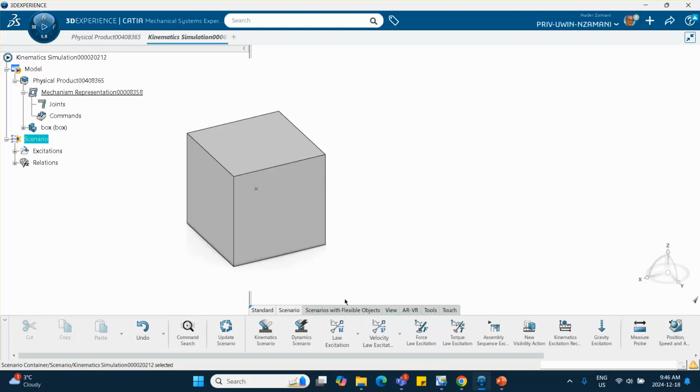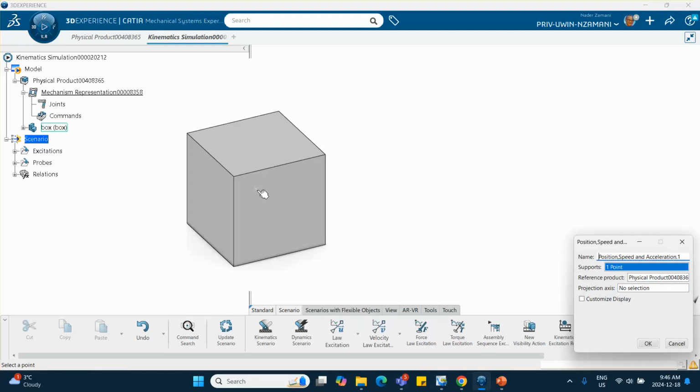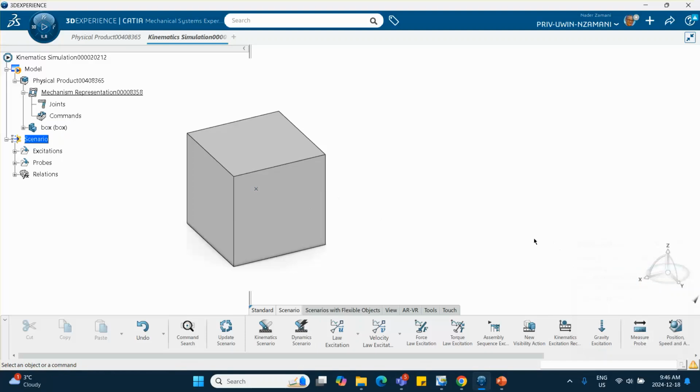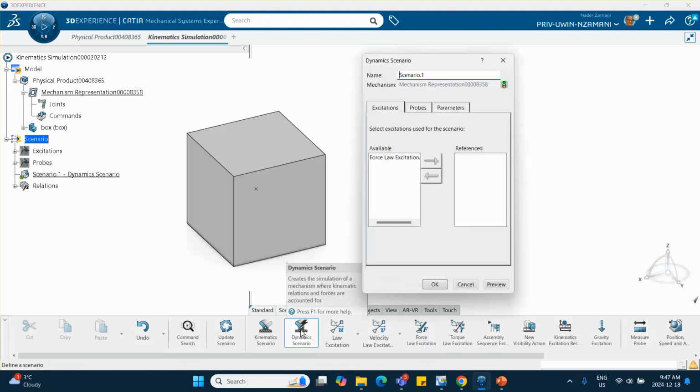We now go and, why don't I create a probe there too? So here's a probe at that same location, and then close it. And now dynamic scenario, force excitation, you send it there.